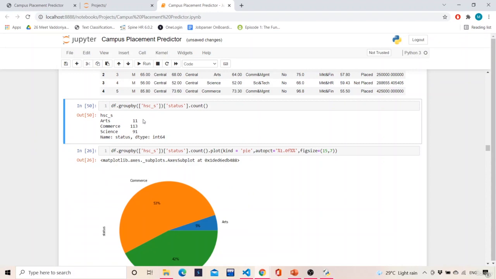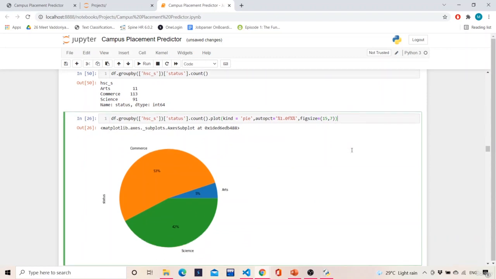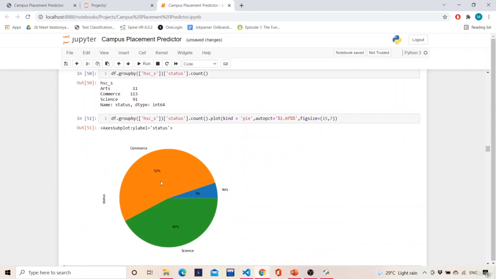Now I need to plot this, and I need to know the percentage of them. That's why I'm using dot plot. I'm saying kind equals pie, autopct equals this value, and then figsize. I want the pie chart to be 15,7, 15 centimeters on x and 7 centimeters on y. If I execute this, I'll get this pie chart where 53% contribution is from commerce, 5% is from arts because there are only 11 members there, and 42% is from science.